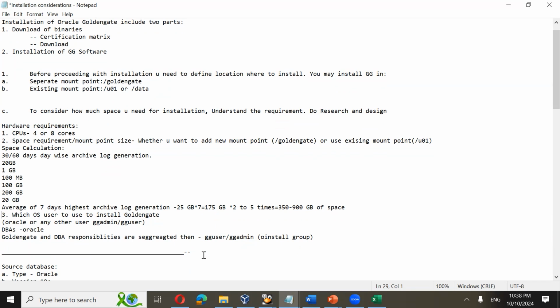Okay. So these are the considerations prior to installing Goldengate, like where you are going to install it, whether it is separate mount point or existing mount point, how much space you need and how you can calculate the space, how much CPU requirement could be there, and which user you are going to use to install Goldengate. So these are the few considerations you need to keep in mind. Once you have answered all those, then you are get set. You can do get set go. So basically now you are ready to install Oracle Goldengate.